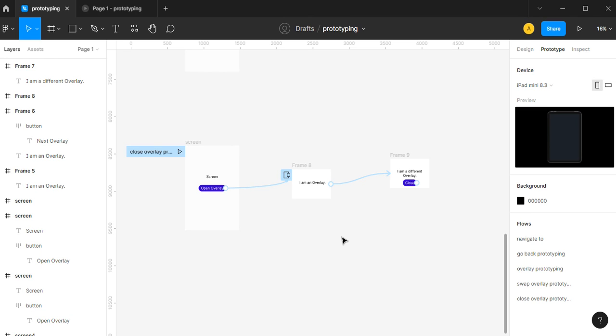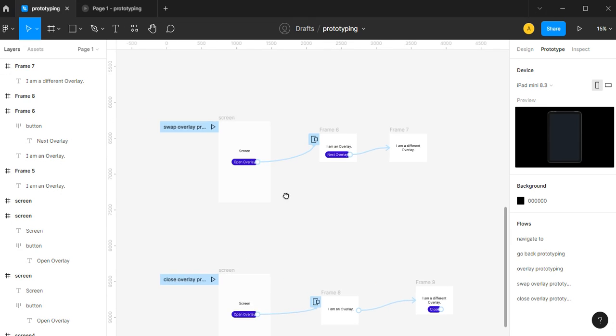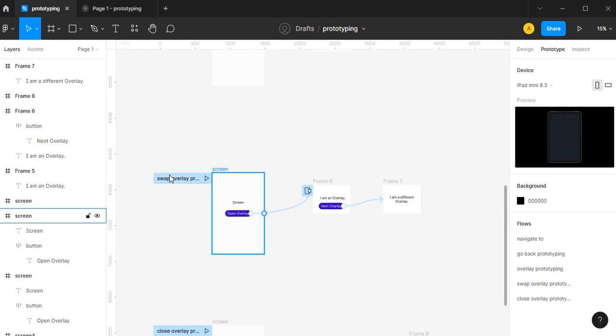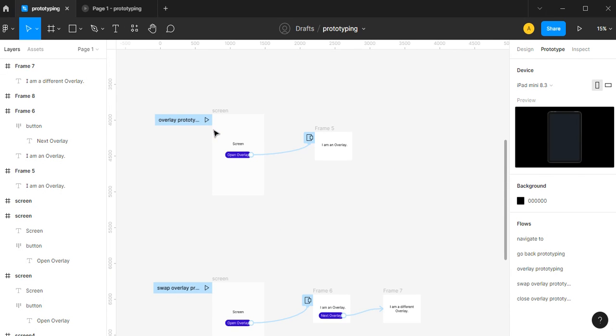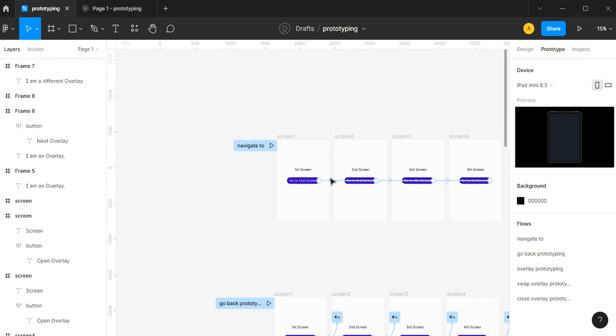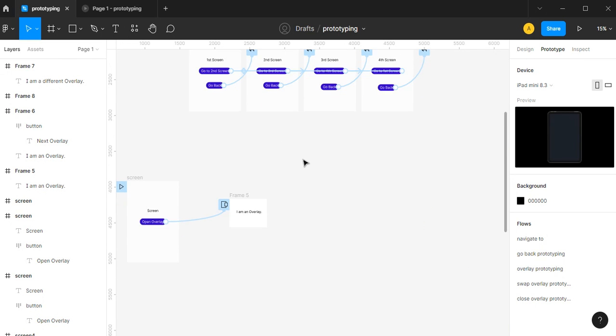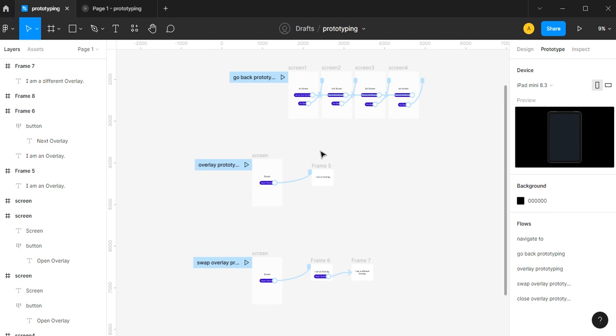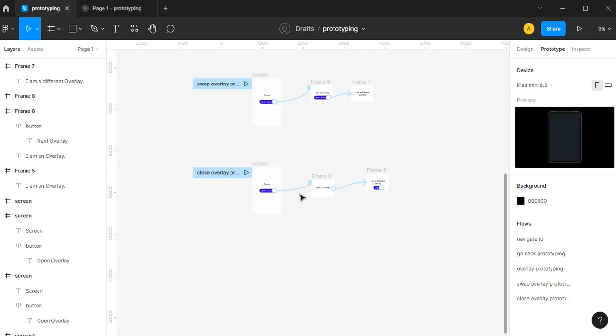So in this video, we will be learning our last property of the overlay options of prototyping in Figma. Sometimes I speak too fast. Anyway, if you are following my playlist videos, we have already covered swap overlay, normally overlaying on the screens, on the current screen, go back property, navigate to, on scroll link, and the link property in prototyping. In this video, we will be doing our last overlay property, which is close overlay.